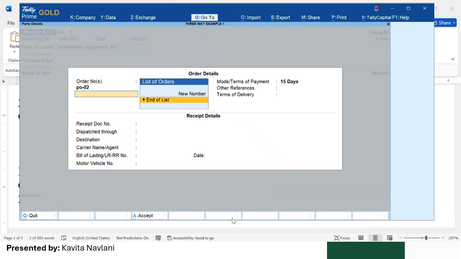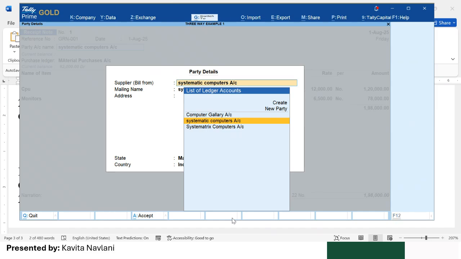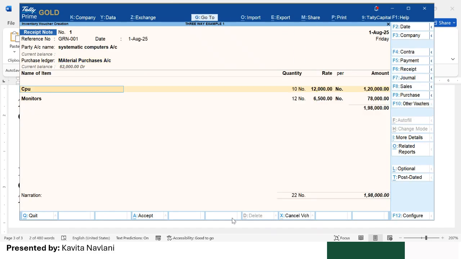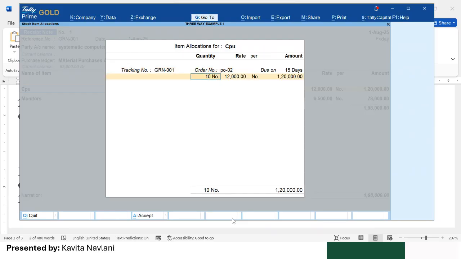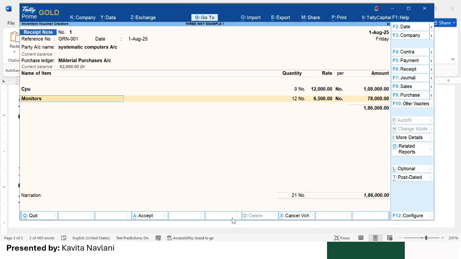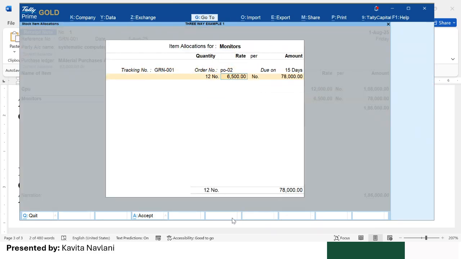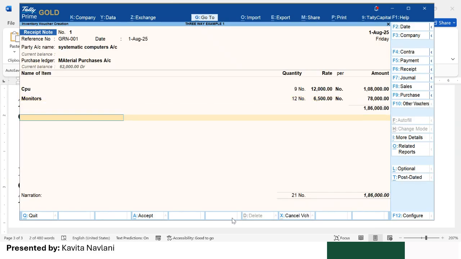Okay. Enter, Control A. The entry is automatically extracted by Tally itself. Tally automatically extracted the complete entry, because on that order we placed the order for 10 CPUs. But now I only got 9. They delivered 9 CPUs. Enter, enter, enter, enter, enter.